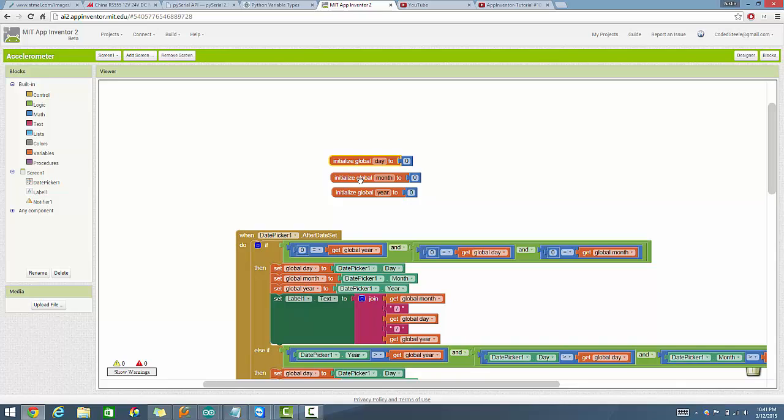So first thing we do is initialize these three global variables, the day, the month, and the year, and set them to zero. Okay, fine and dandy, simple enough.